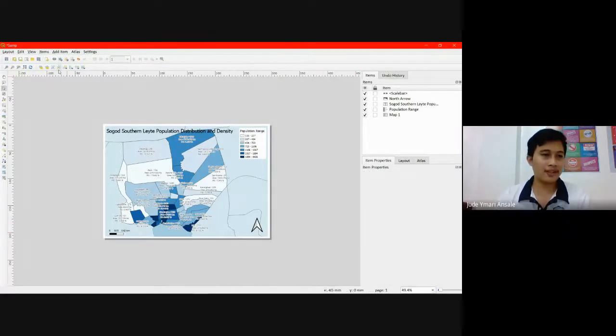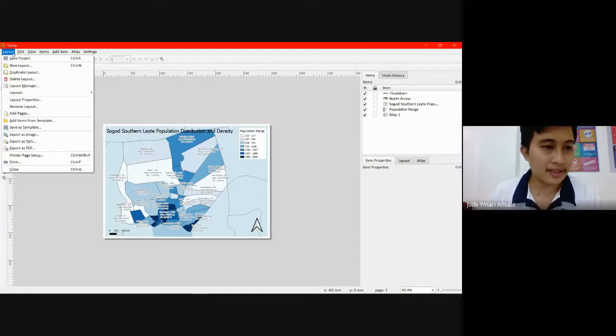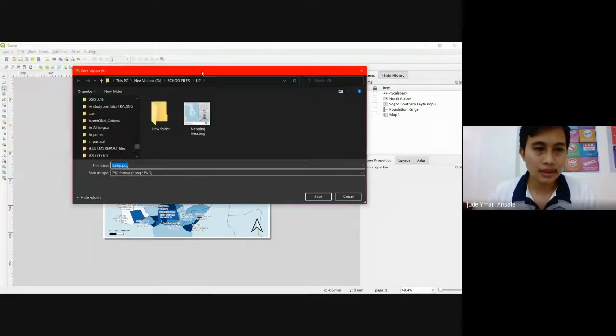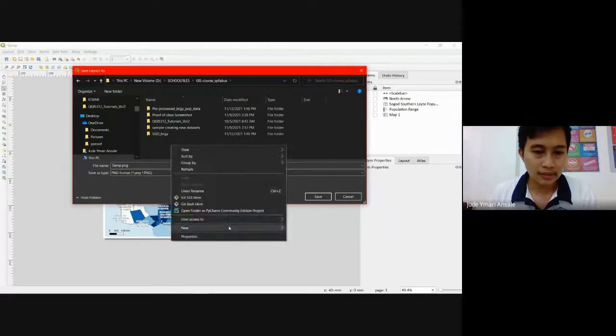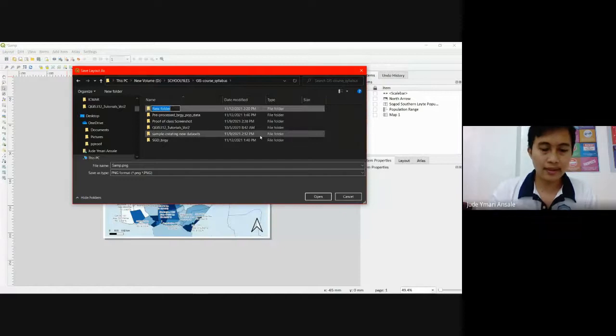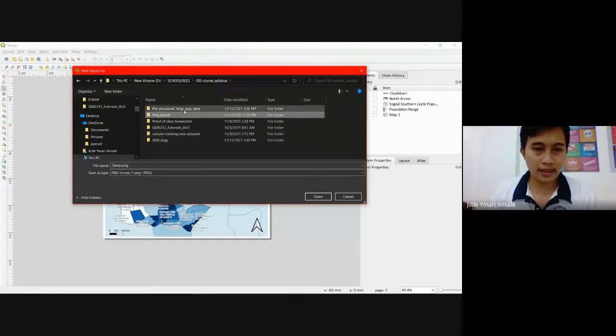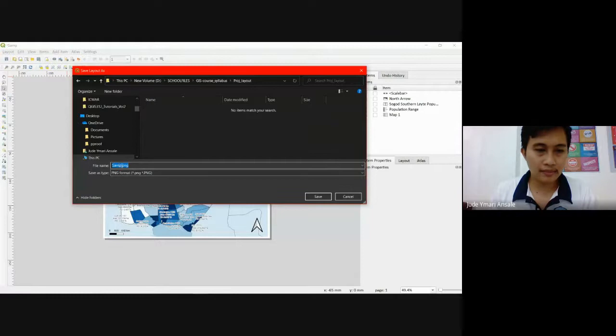Okay, so that's it. Then, after that, save, export as image. Then you put it in your folder, if you have a folder. Project. Layout. Okay. Then, save.